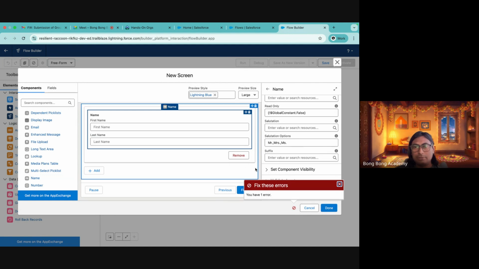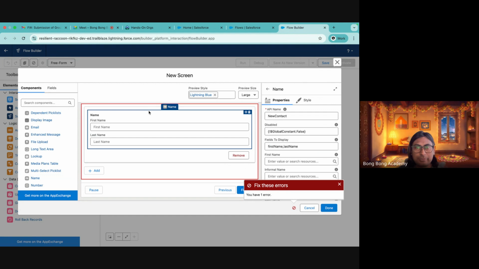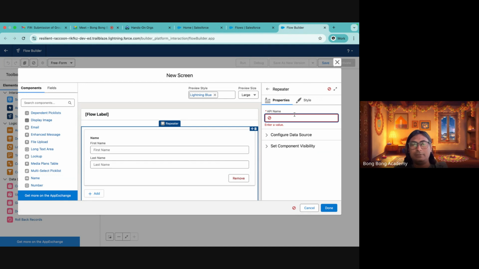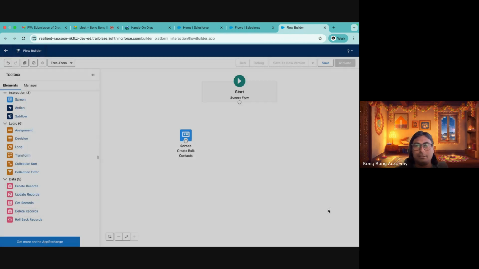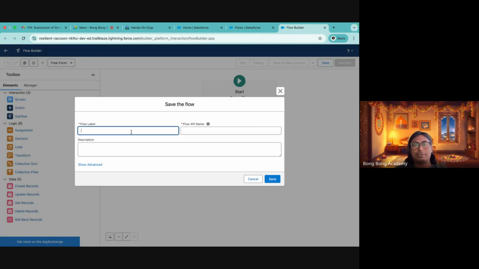Done. You have one error. So what is the error? Let's see. We have not given the API name of this one. So it's called contact repeater. Done. So now we have a screen. So how we can connect this screen and save this screen, and we can say bulk contact creation screen.